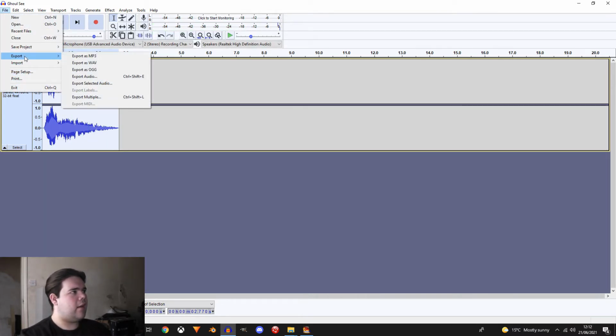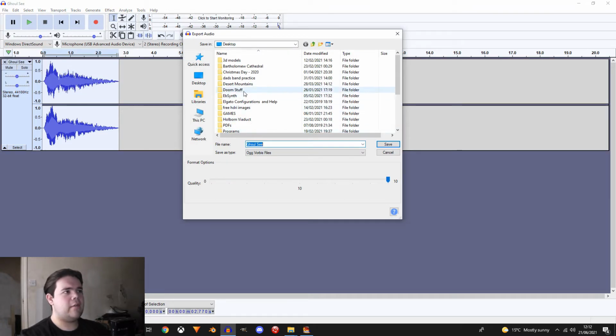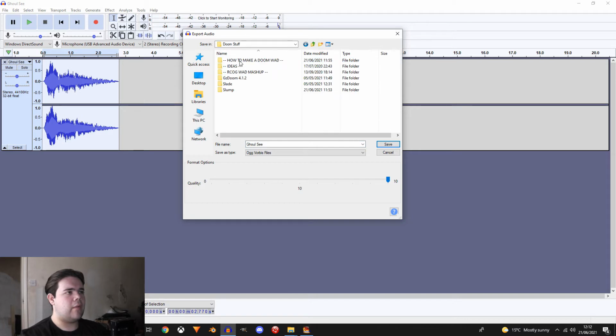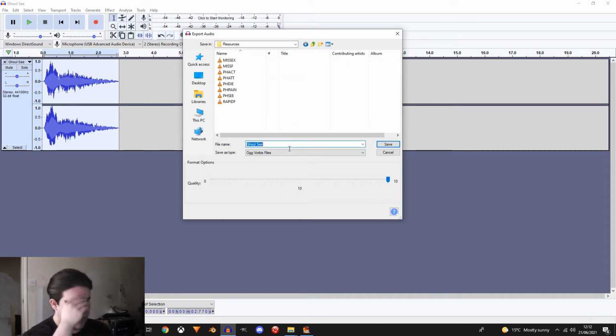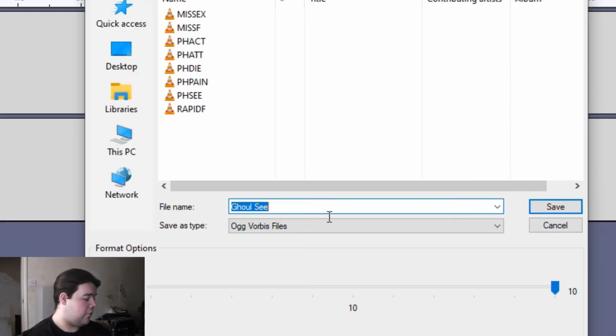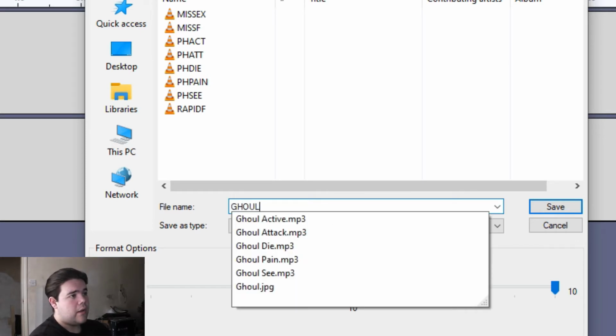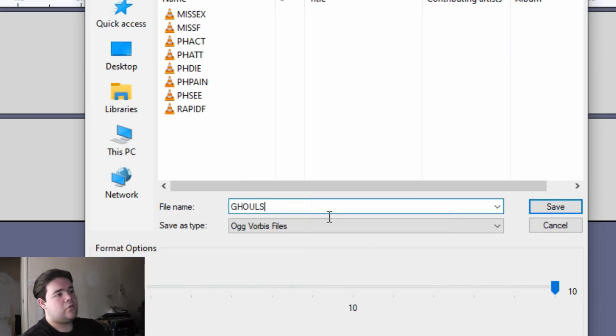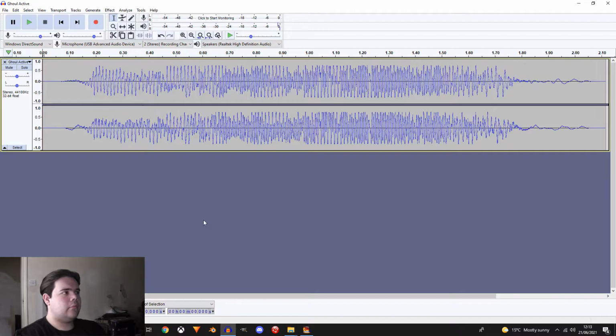So I'm going to click File, Export, Export it as OGG, go to my Doom folder, resources, and since this is going to be turned into a lump, like I mentioned in the previous episode, it can only be 8 characters long. So I'm going to type, just so I know what this is, perhaps GHOULS. So that's Ghoul C.